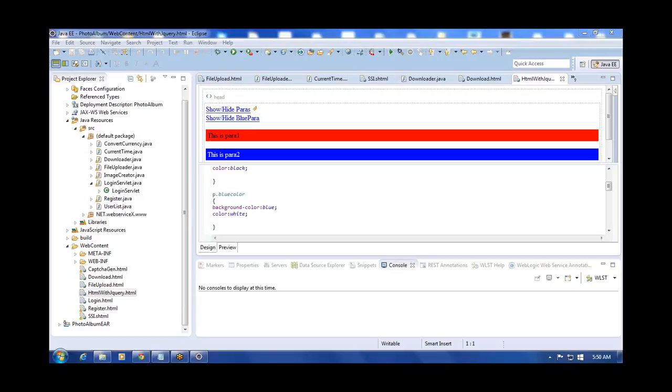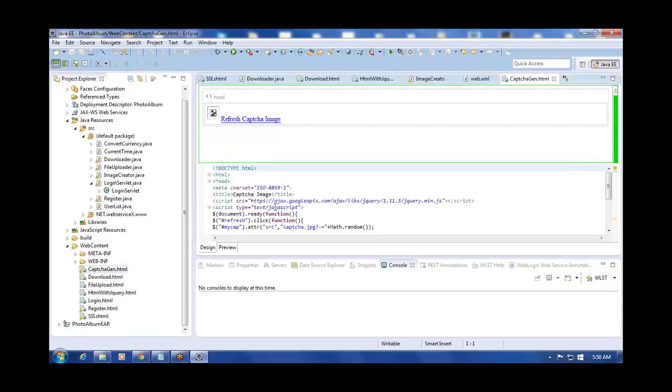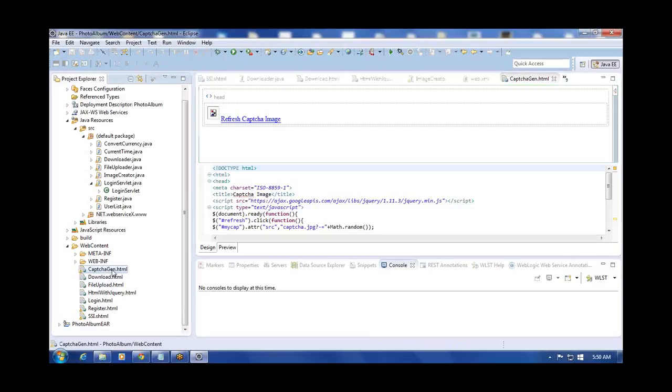Whenever you register or log in, sometimes we use the Turing test. We need to enter, by looking at a graphical picture, whatever characters are in it into the text box. Such CAPTCHA we now generate with the help of servlets. Now go to captchagen.html, and let us see how this is going to work for us.